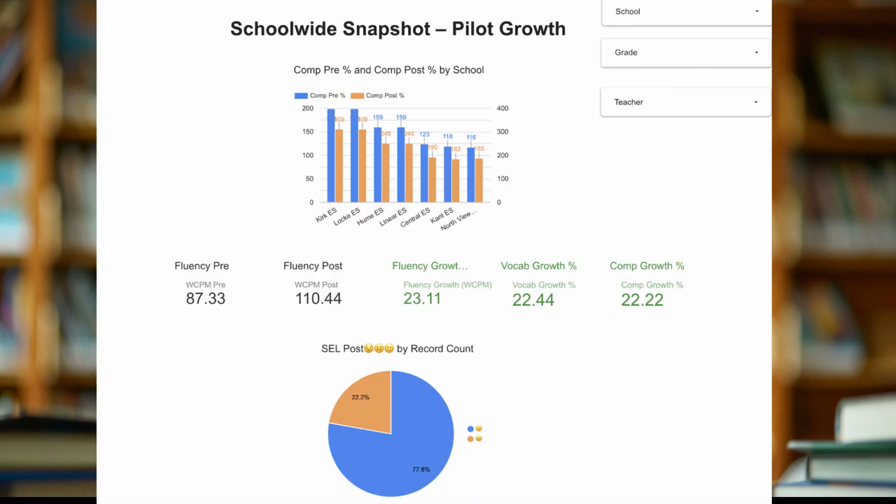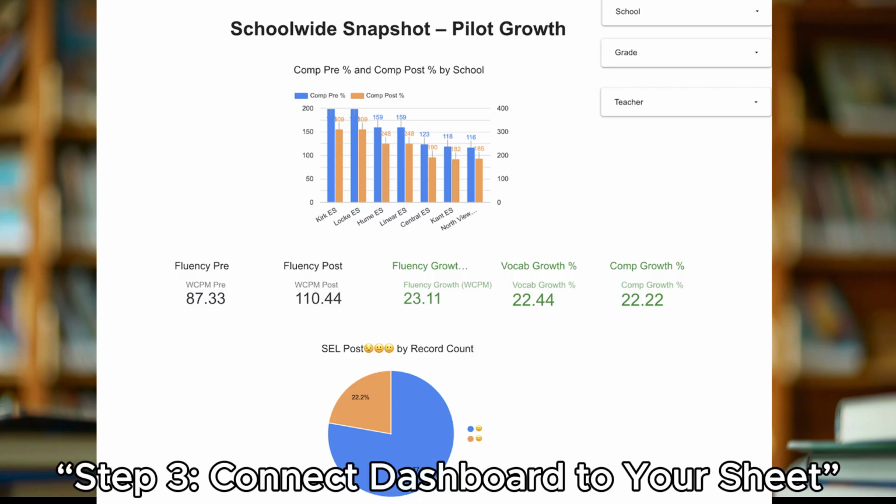Step 3. Open the Looker Studio dashboard template. Again, click File, then make a copy. When prompted, connect it to your version of the Google Sheet.